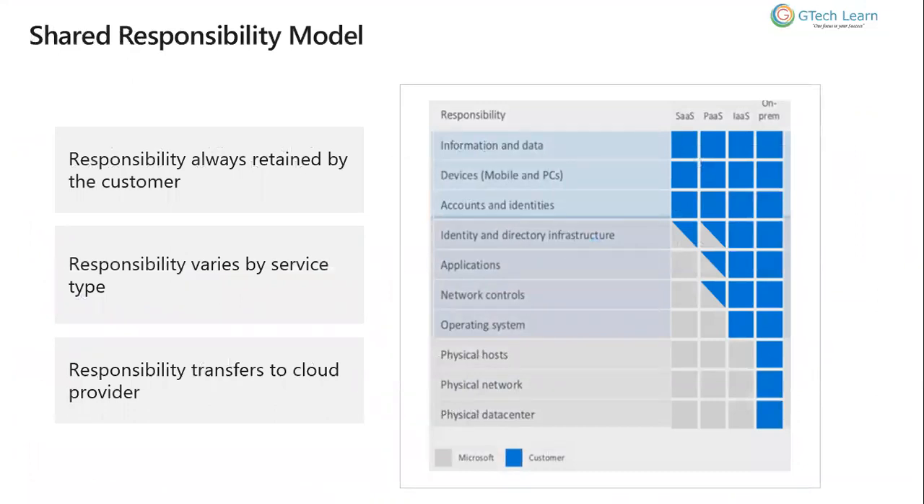Now moving ahead and talking about the shared responsibility model. When we are moving our organization towards the cloud, we should be clear about which responsibilities are going to be managed by the cloud service provider and which by the customer, the organization. That depends totally on the service type we are getting from the cloud service provider. If we go with the on-prem option, then everything is managed by the customer, as we can see in this picture.